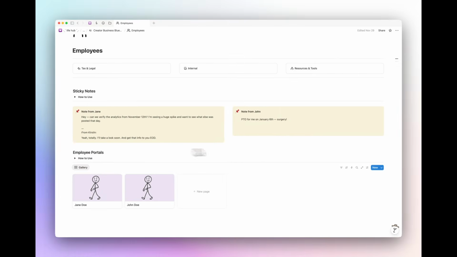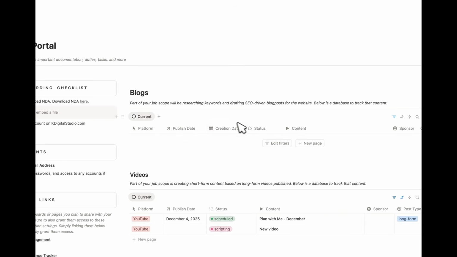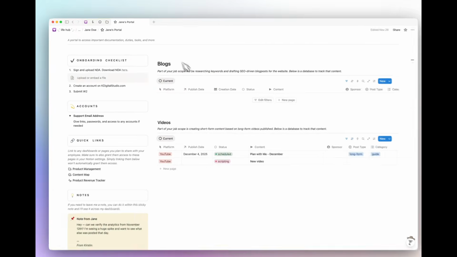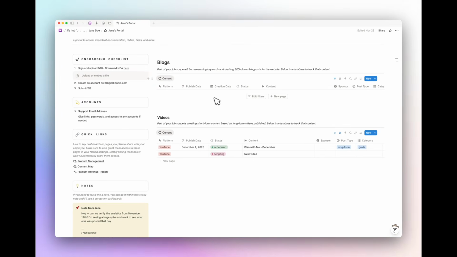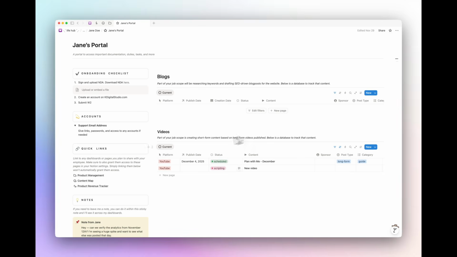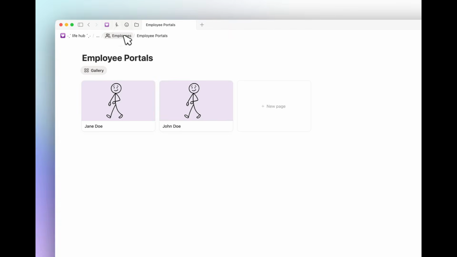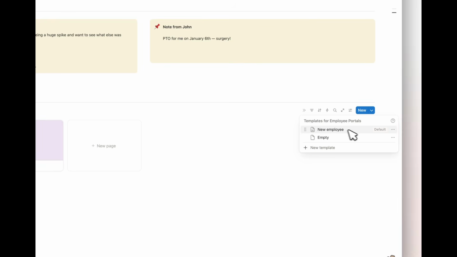And you'll need to link that for each employee. I created 2 for you, but that is something to keep in mind if you want to use synced sticky notes this way. So that was a look at Jane Doe's portal. You'll see here that you can change these out depending on the scope of their job if you work with employees. So in the instance of Jane, she edits videos and she writes blog posts. And so I have those databases linked for her here. So hopping back into employees, if you need to add a new employee, you can add new employee with the new employee template.